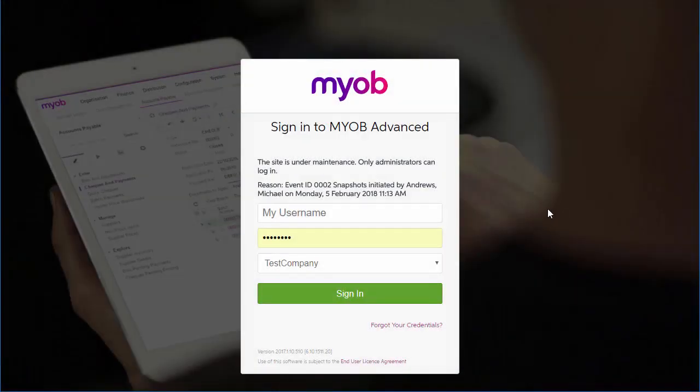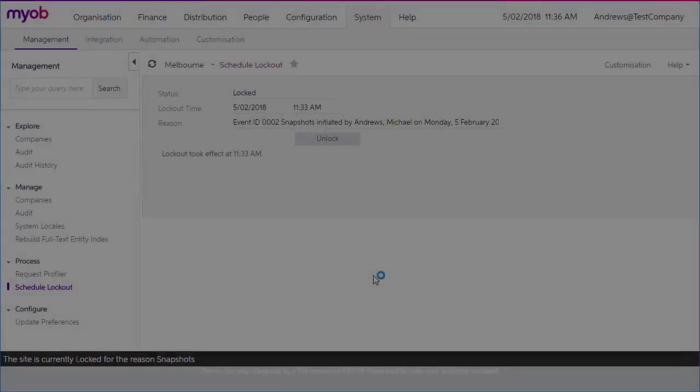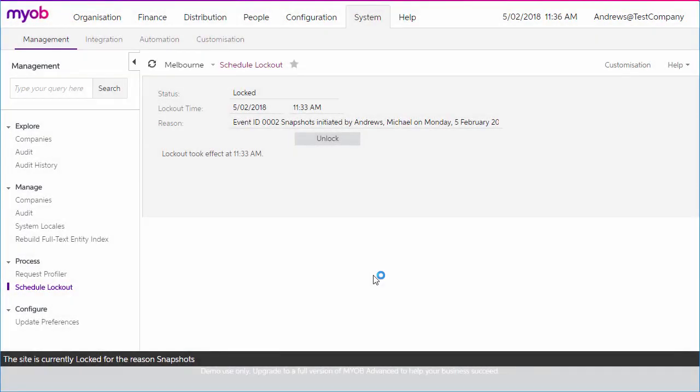The login screen now displays a message stating that only system administrators can log in, that is, only users with the Snapshot user or Lockout Manager roles, or only Lockout Manager roles if the lockout reason was set to other. Once logged in, users with the Snapshot user role can manage snapshots, and users with the Lockout Manager role can perform any action.